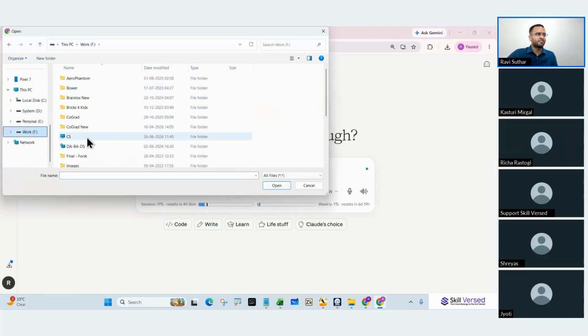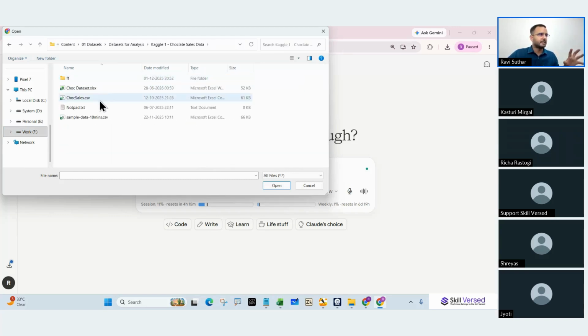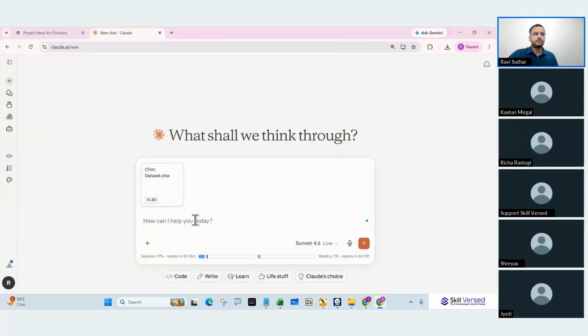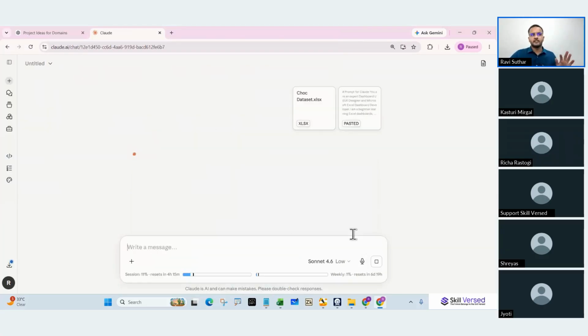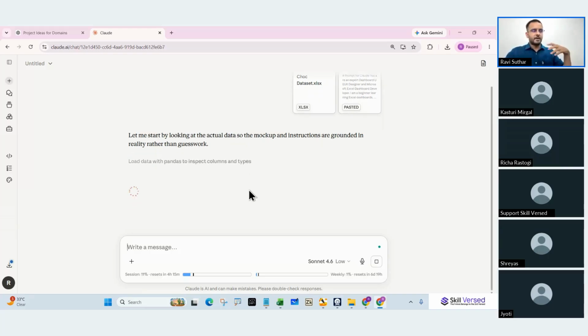I'll go to the data, let's pick up the exact data set that we are using. So I am picking up the exact data set that I've been using. I click on open and I paste it and I hit send. Now I let Claude build. So I'm just going to stay here for a minute and make sure Claude started working on the dashboard. It's testing everything, loading the data set with pandas, checking the column types and everything. And okay, it started generating the KPIs and charts.